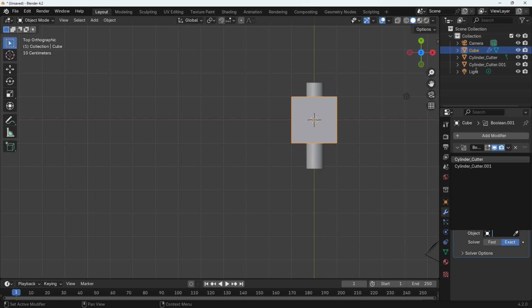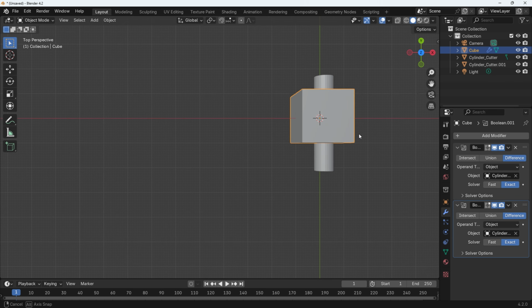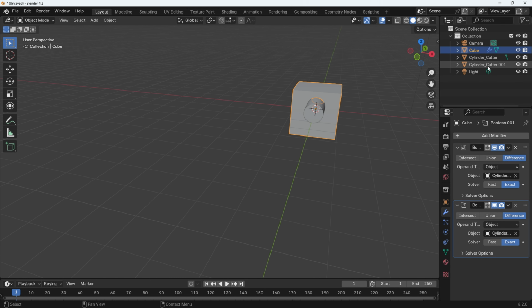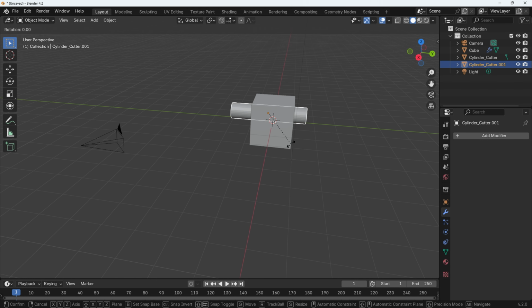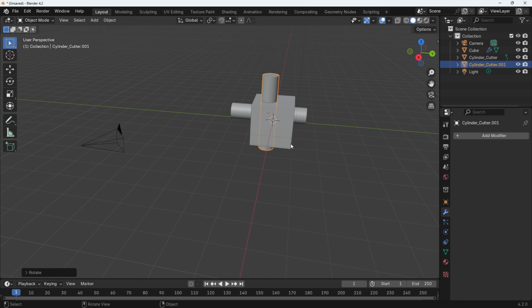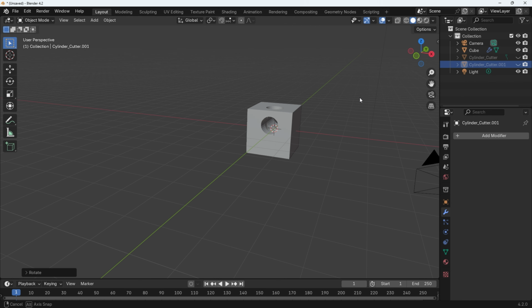You could rename the second cutter, but because the scene is so small, I have gone with the iteration number allocated by the duplicate operation. Lastly, select the second cylinder, press R for rotate, then X and type 90, then press Enter. Don't forget to hide the cylinders so you can see the holes cut into the cube.